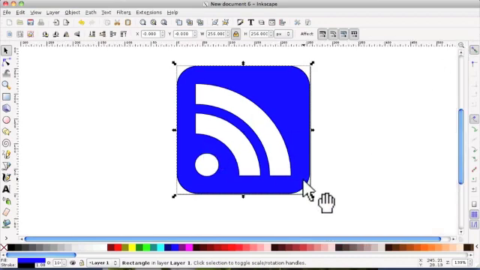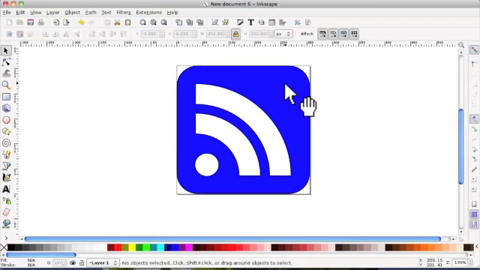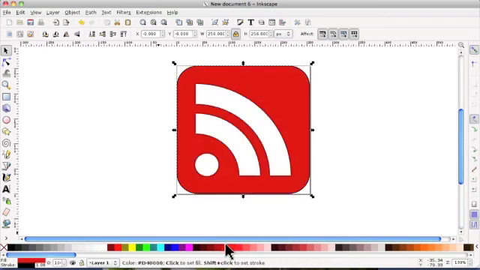And that is your basic icon, and it would be very easy to change the colour because all you would do is click on the background and just give it a green or a red. But we'll come back to blue.